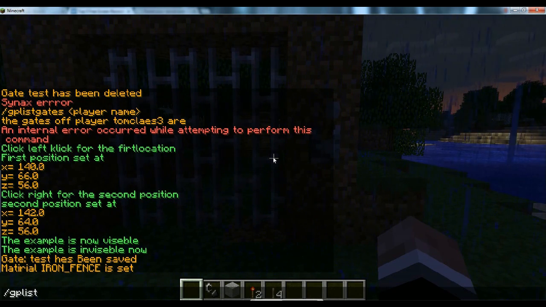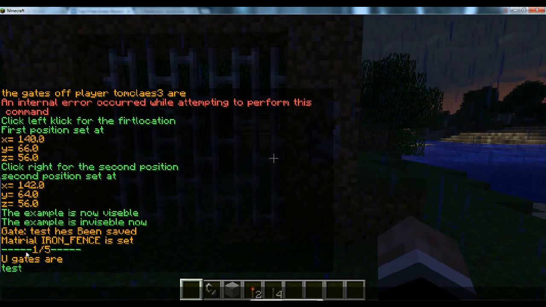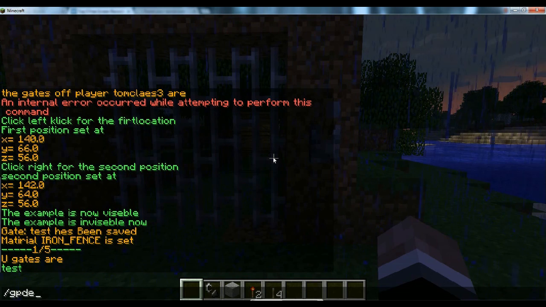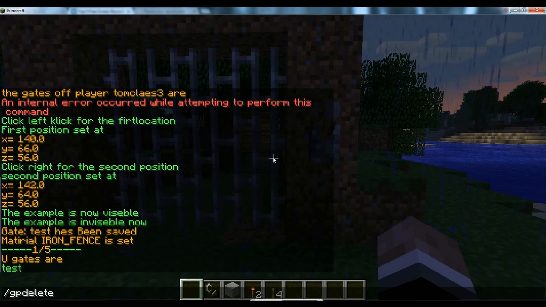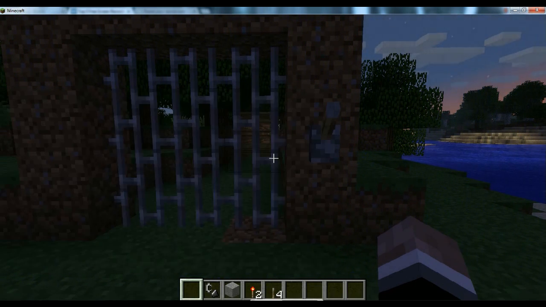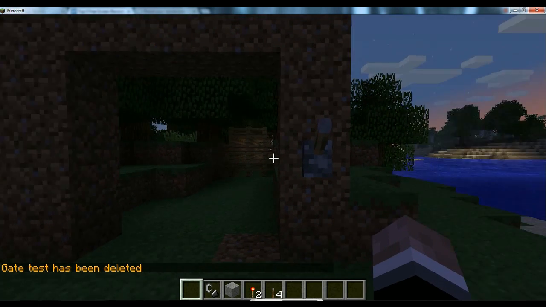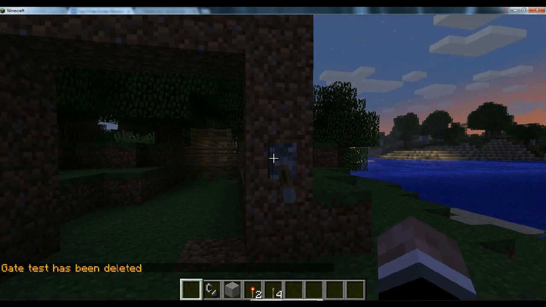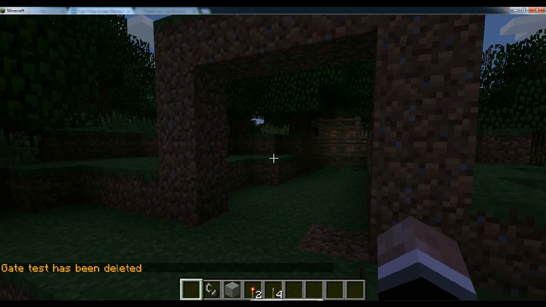Now I'm going to list my gates. You see, I have one out of five, and my gate is test. That's the only one I've got. And now I'm going to delete it because I can. So let's delete it. We don't need that anymore. It's not doing anything at all.